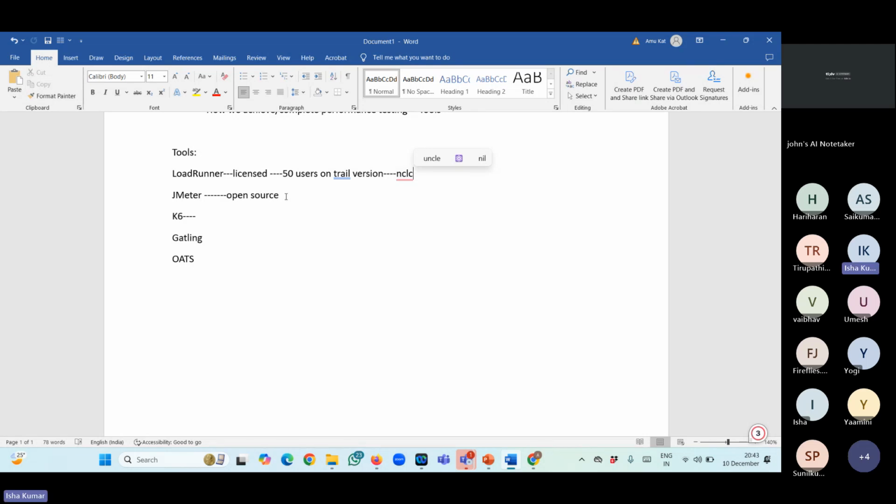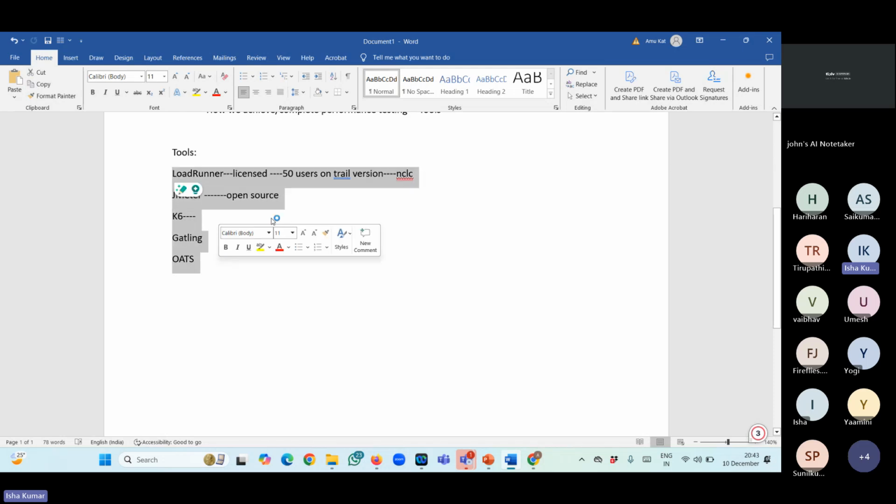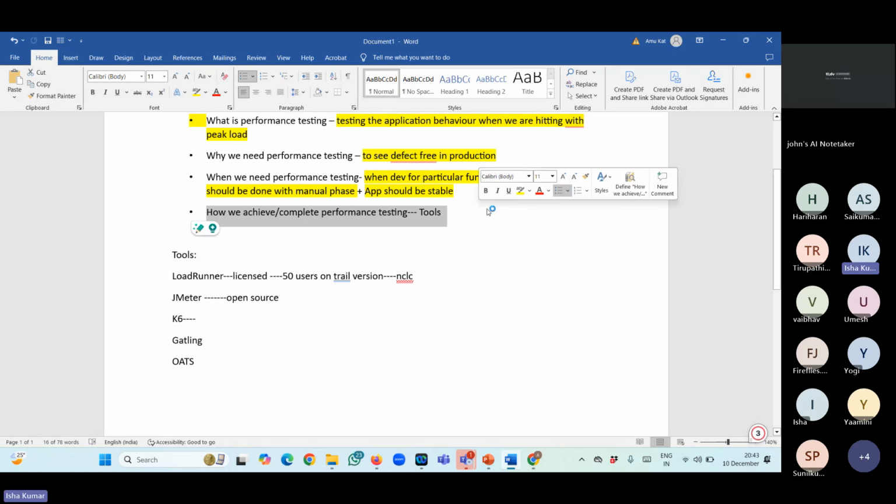But whenever you are entering any organization, you should be aware of low coding, which is going to be covered in our sessions. Low coding in the sense that we will be discussing the basics of C, string concepts, loops, if-else conditions and all this stuff. So Gatling is another open source tool, and OATS is a licensed version. So we have these many tools to achieve performance testing.